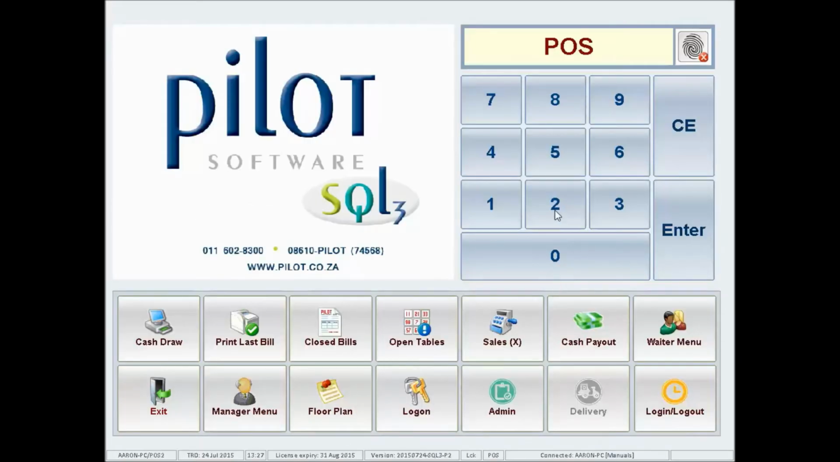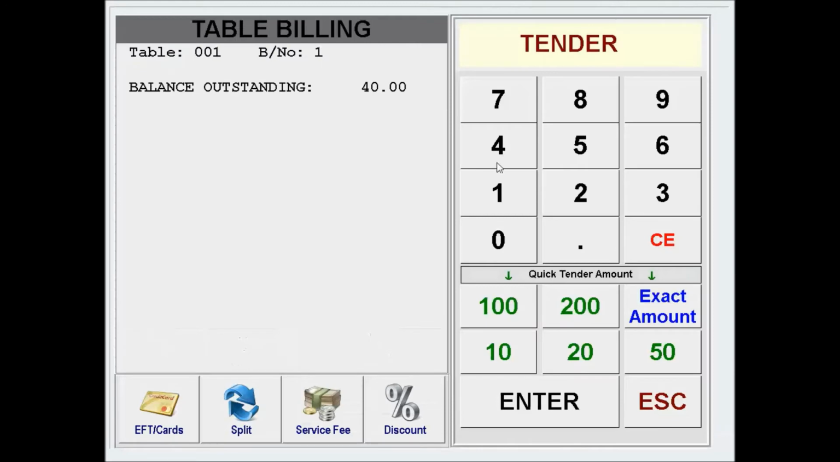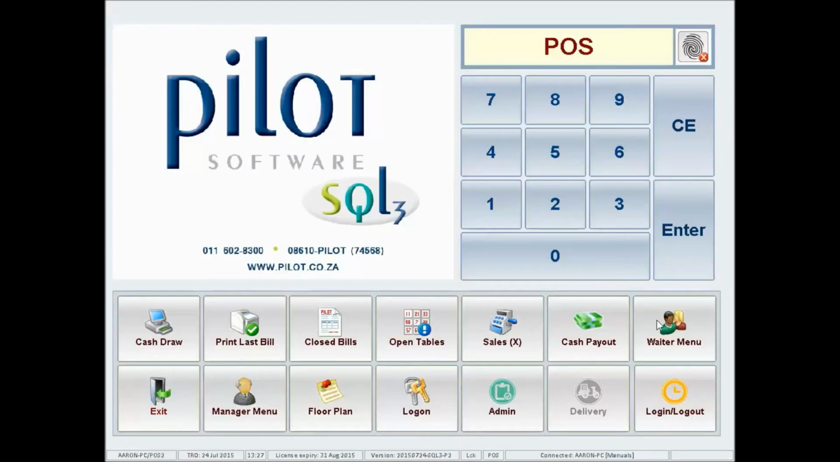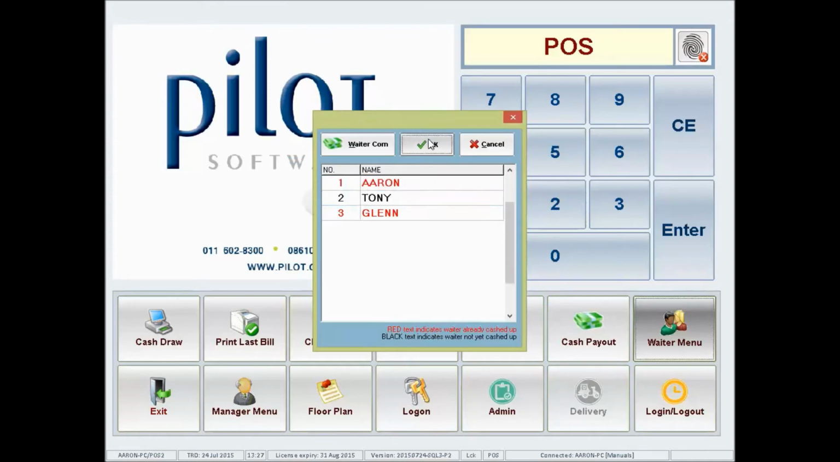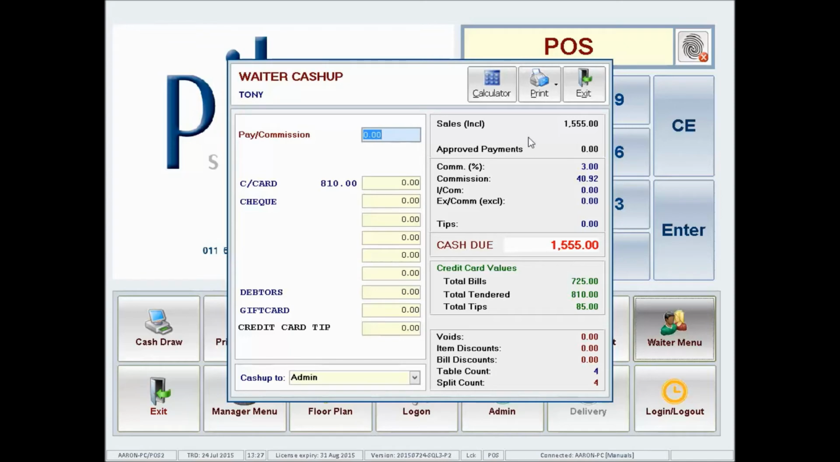We will proceed and close this specific table on Tony's name. Once all tables have been closed, continue with the Waiter Cashup. As you'll see from this display, Tony's sales is 1,555. No approved payments. However, this specific waiter works off a commission basis.